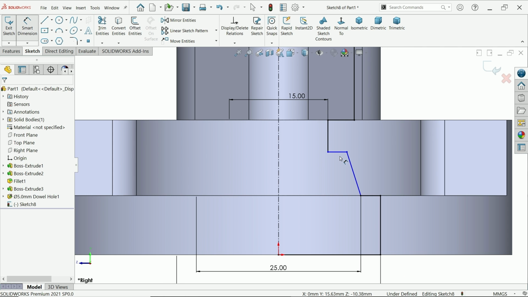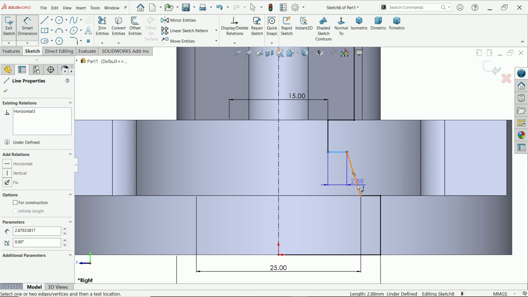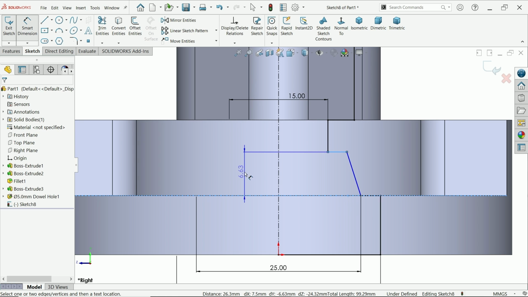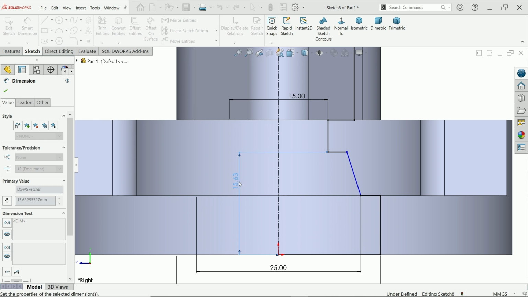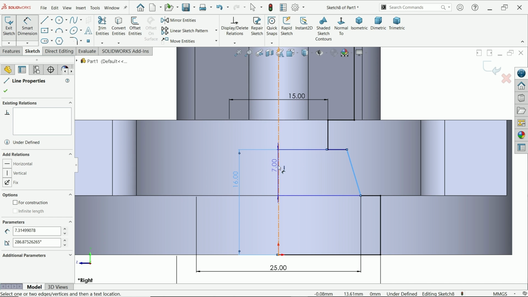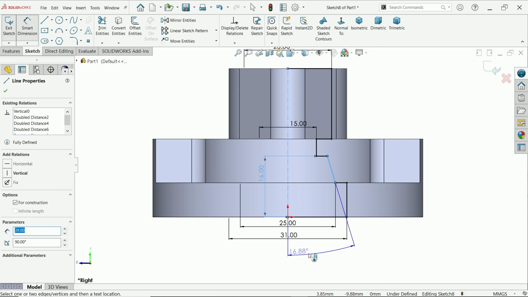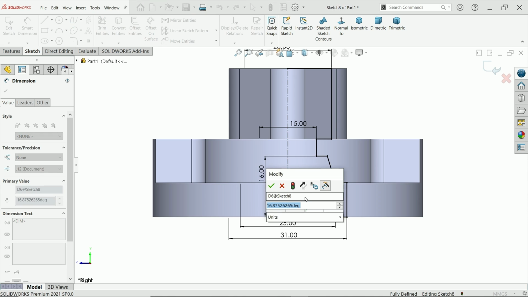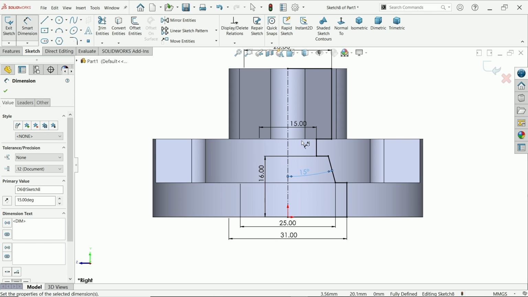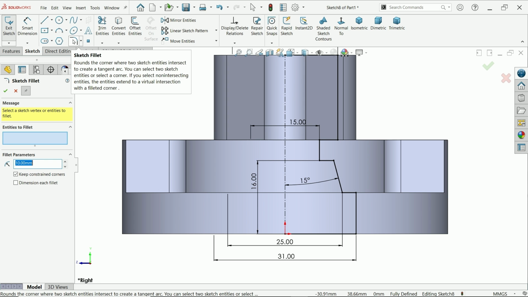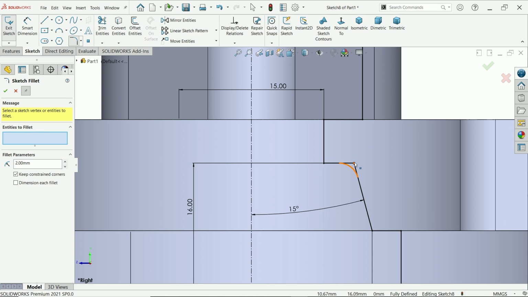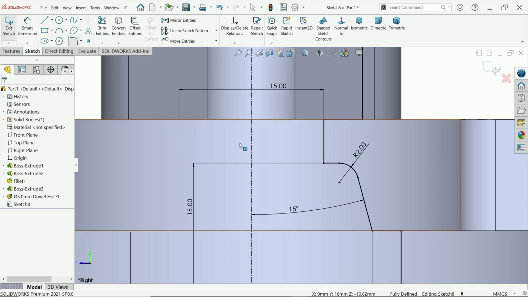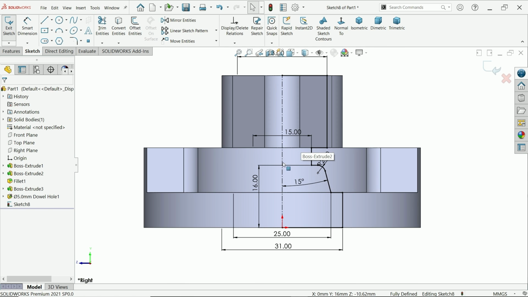Again, some more dimensions we need to define. Our distance from bottom is 16 millimeter. Now angle. Overall angle 30, so the half side should be 15 degree. Activate fillet 2 millimeter and let me select this end. See, look, this is fully defined sketch.